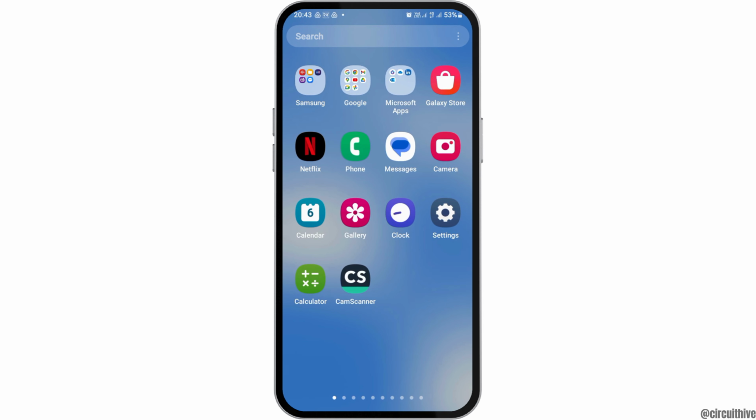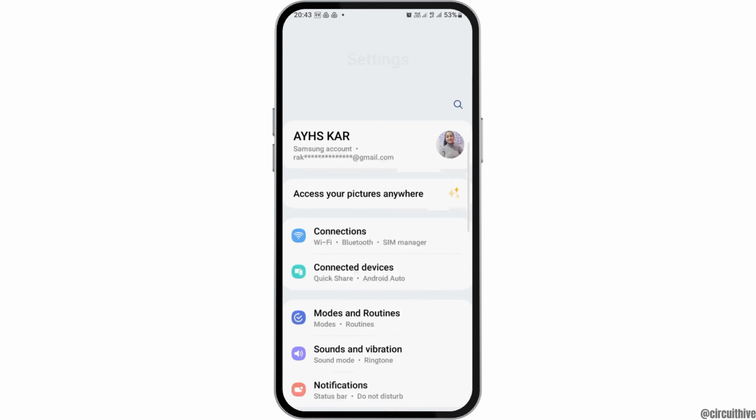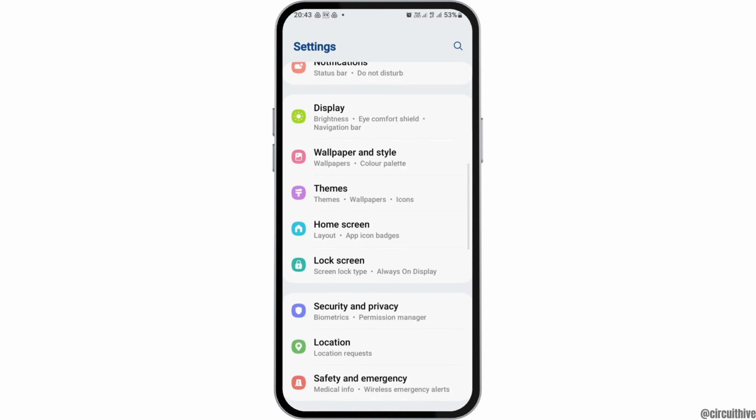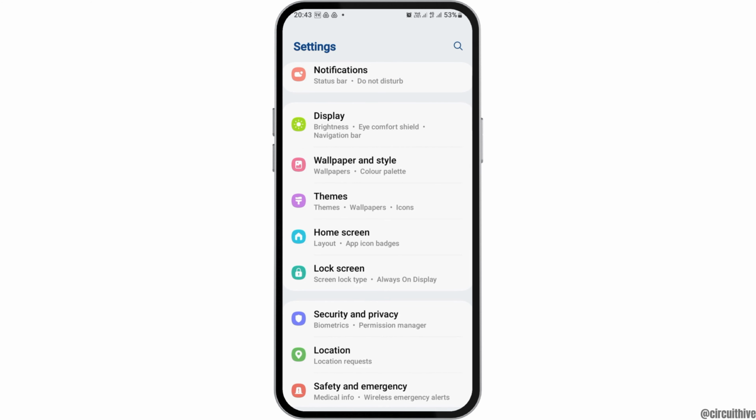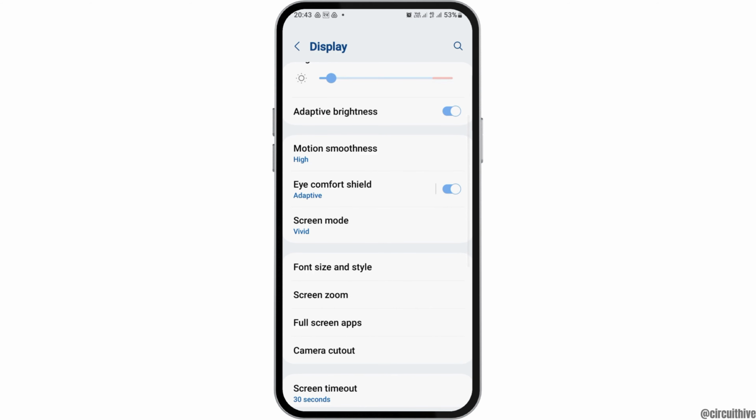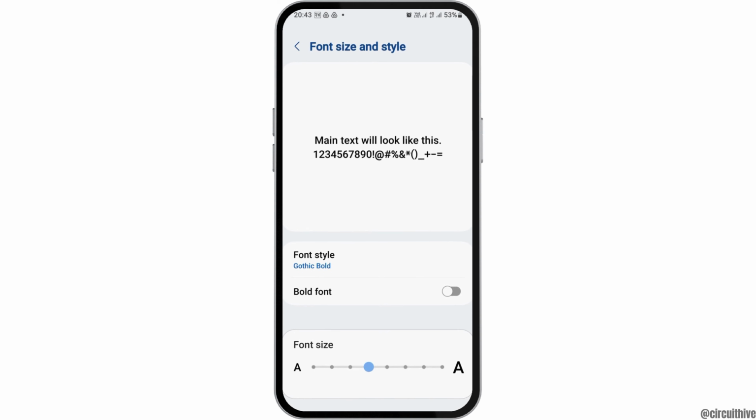For this, first of all, you have to go to the settings on your mobile device. After you go to the settings on your mobile device, now you can see an interface like this. Now here you have to tap on the option of display. After tapping on the option of display, now you can see an interface like this. Now here you have to tap on the option of font size and style.